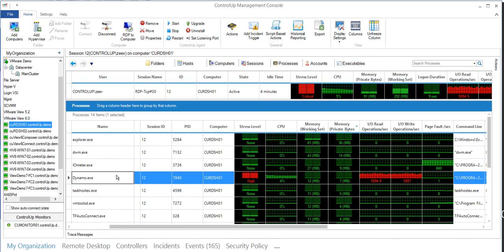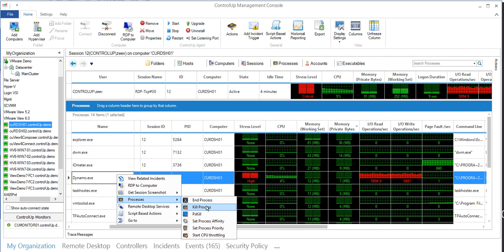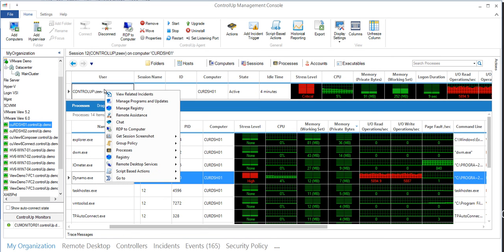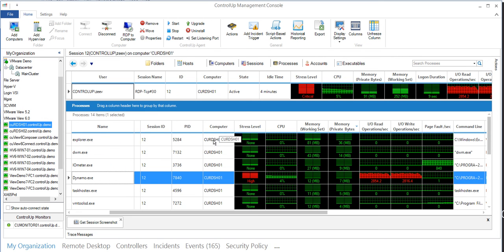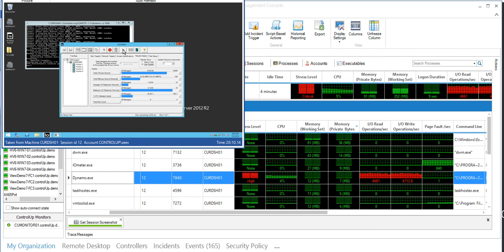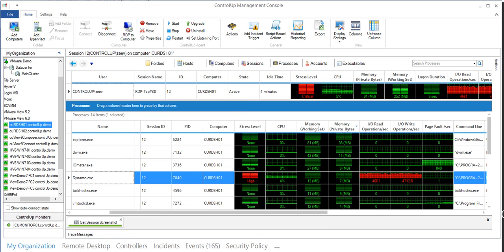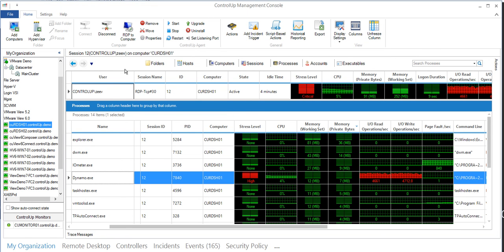At this point, we could right-click on the process and use one of our management actions to kill the process if needed, or we can right-click on the session and use one of the management actions to say get a screenshot so that we can see exactly what that process is. In this case, it's IO meter. Or we can do any number of other actions that are possible within the program in order to remediate the situation.